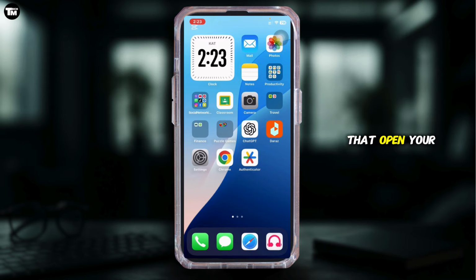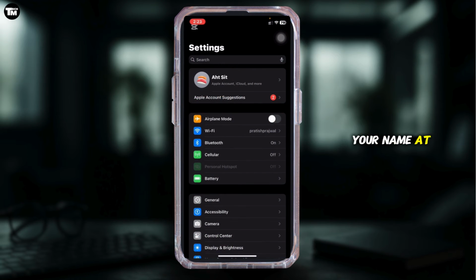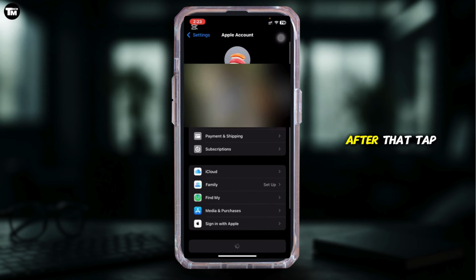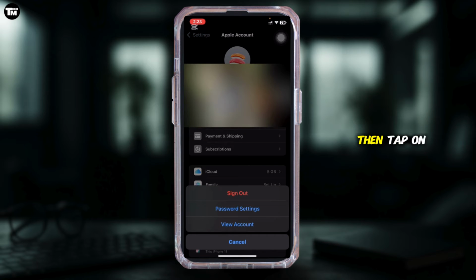And to do that, open your Settings app, then tap on your name at the very top. After that, tap on Media and Purchases, then tap on Sign Out. Then sign back in and try downloading the app again.